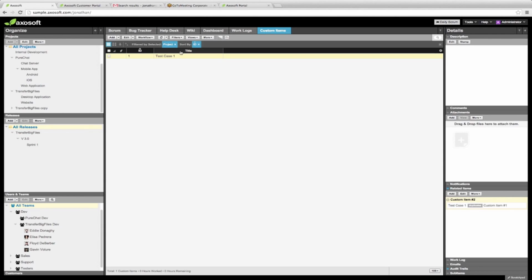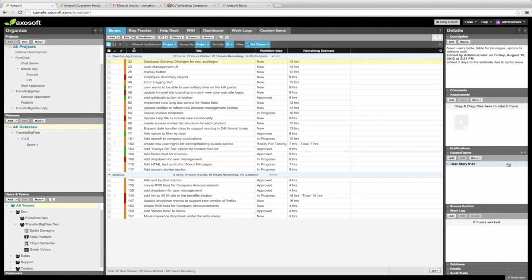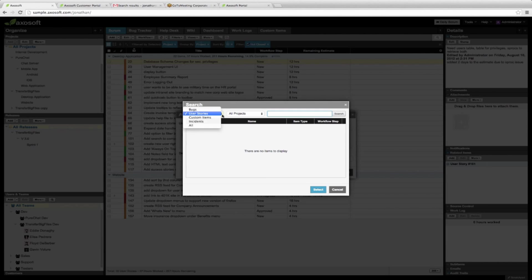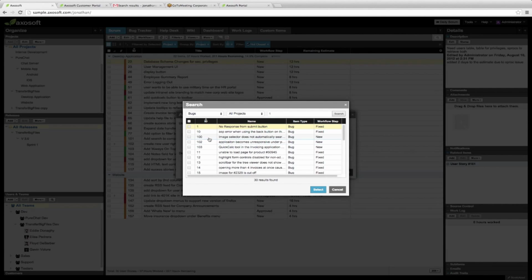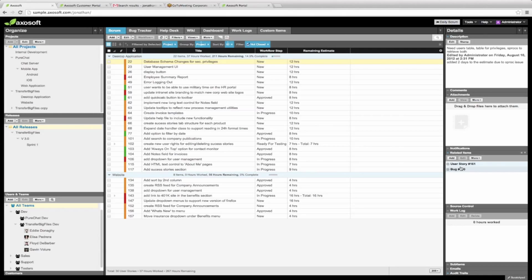To give you another example, let's say I'm in the Scrum tab, and I want to add a defect that was created as a result. So I want to add a related item, and say that this is related to. I can search for the defect that's already been created. Let me search for, let's do that one, defect 100. You create the relationship, save it, and now the bug is there. So for user story 22, defect 100 is associated to it.